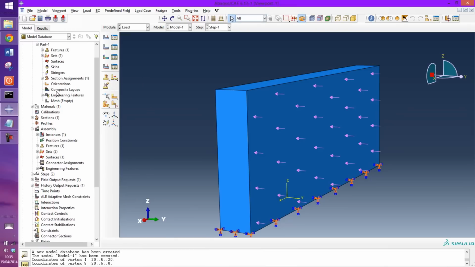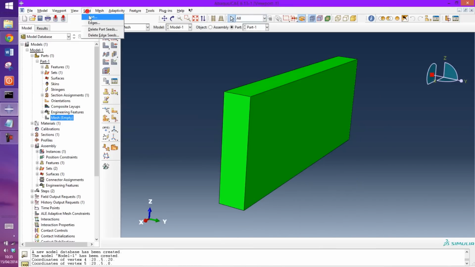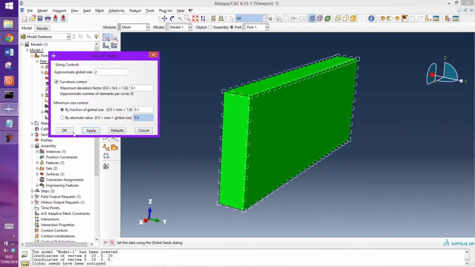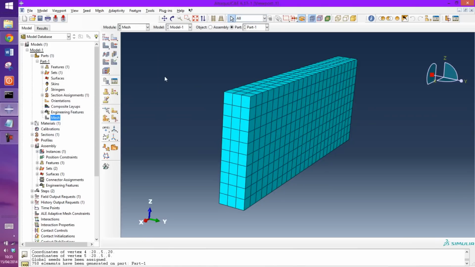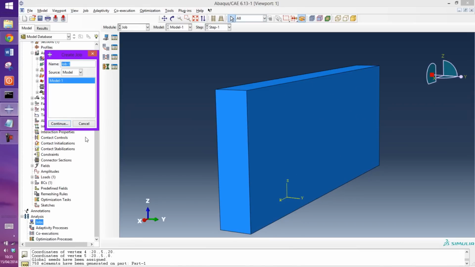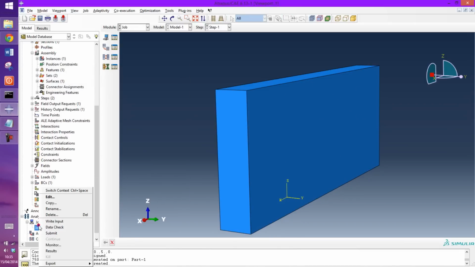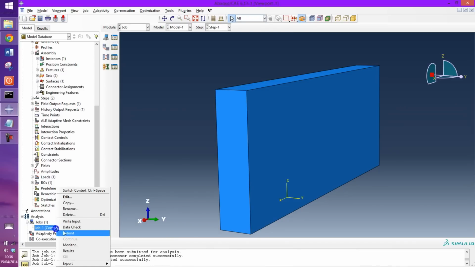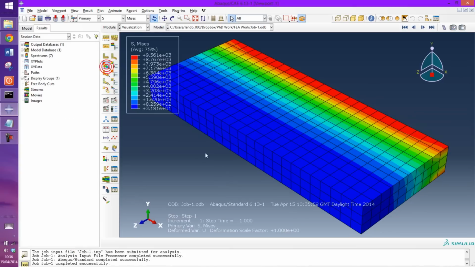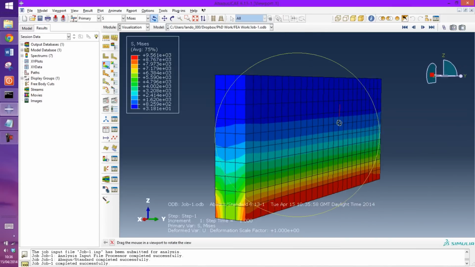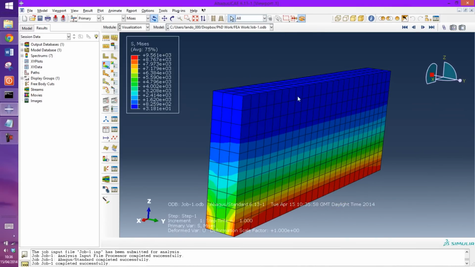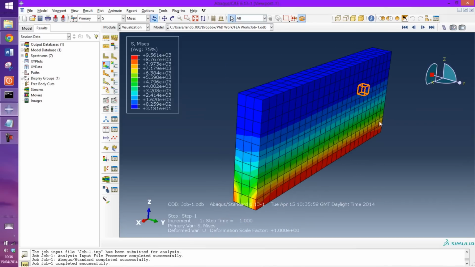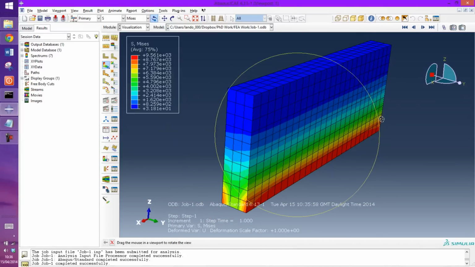Now we just have to seed the model. And mesh. Create the job and run it. So the job has finished running, we'll just go in and look at the results. And we can see, as expected, that the pressure increased going from the top down to the bottom there. There's three orders of magnitude difference. So that was just a quick example of how to carry out hydrostatic loading in Abaqus.